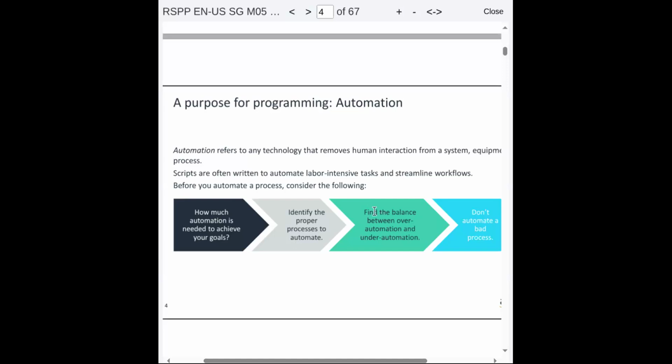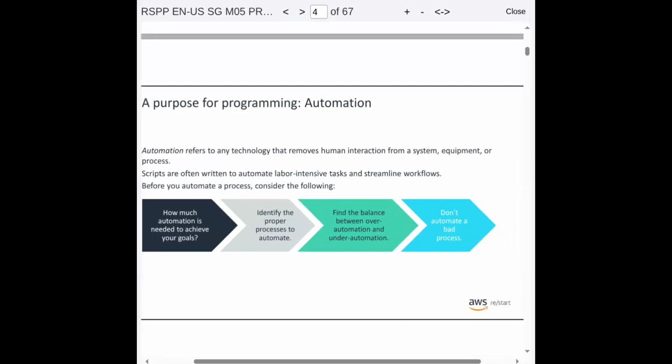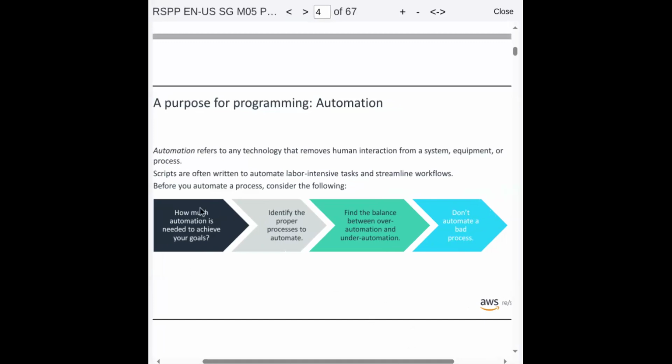So, yes, we've said that programming is to write a set of code that instructs the computer on what to do. And why is it important? One of the things is that it allows us automation that removes the human interaction from a system, equipment, or process. And we can use scripts to automate labor.